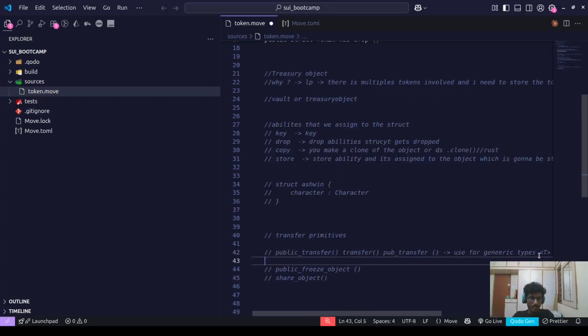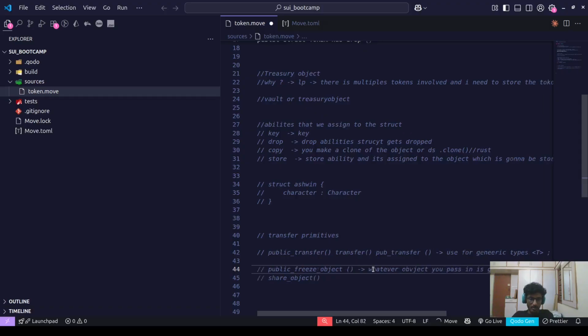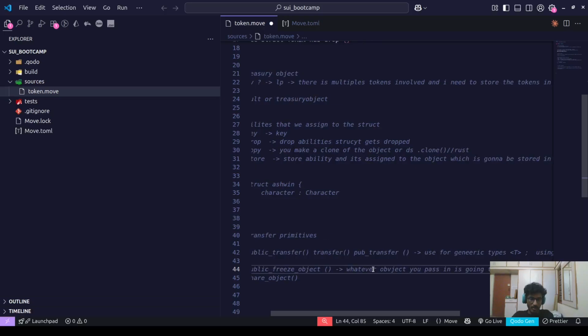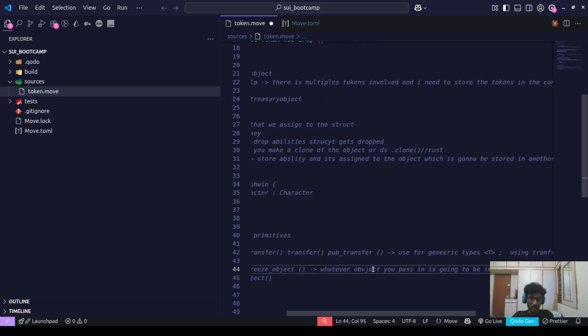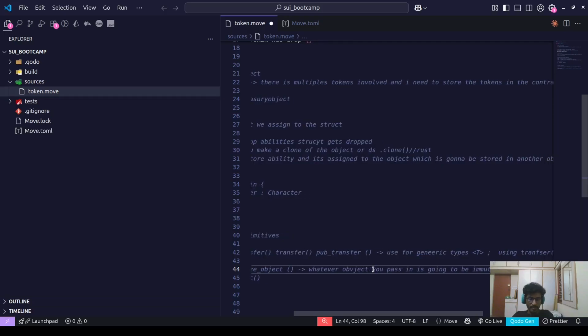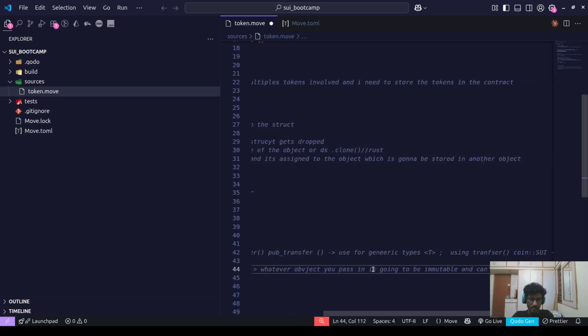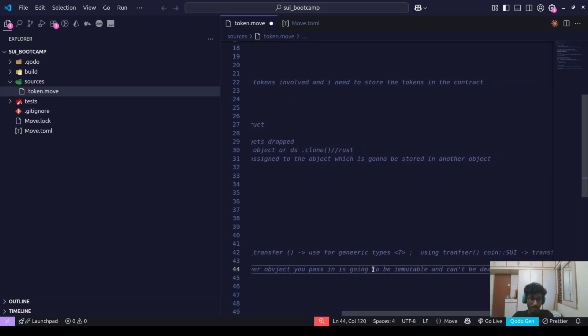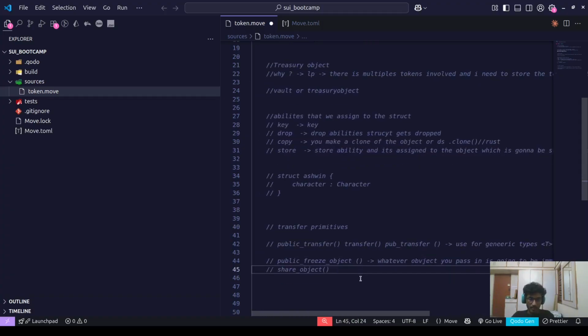Transfer primitive. So this is the difference between public transfer primitive and transfer primitive. And public freeze object, what it does is, whatever object that you pass in is going to be immutable, and can't be dealt with, which is you can't delete it. Okay, this is the freeze object definition.